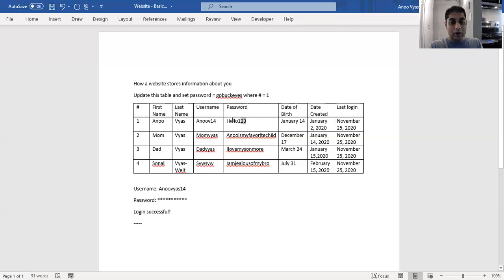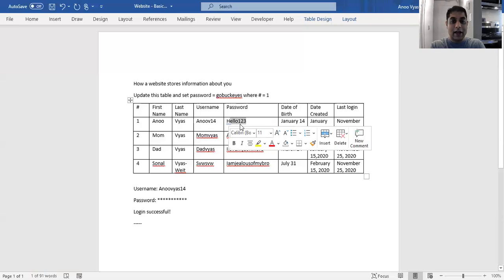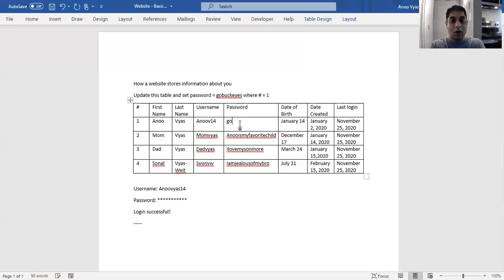And so it would find which row is number 1, and that's this first row. Then it would say, okay, we're going to update this particular column, which is password. Before it was hello123. We're taking that out and we're going to put in Go Buckeyes. Okay, so same thing when you log in, right?